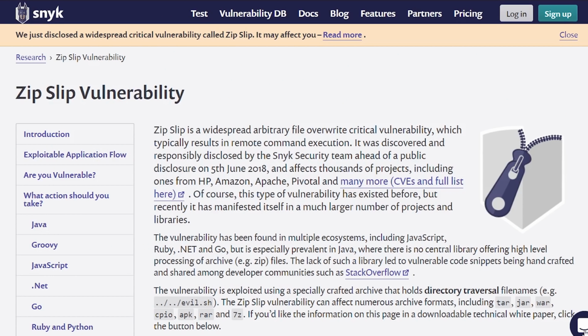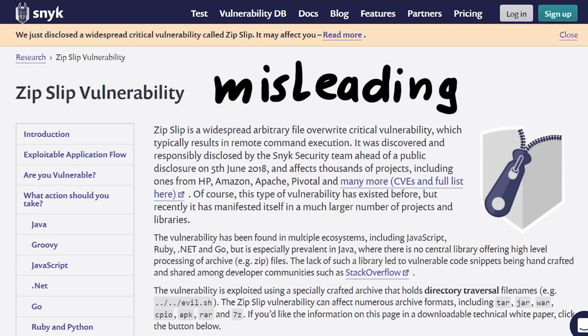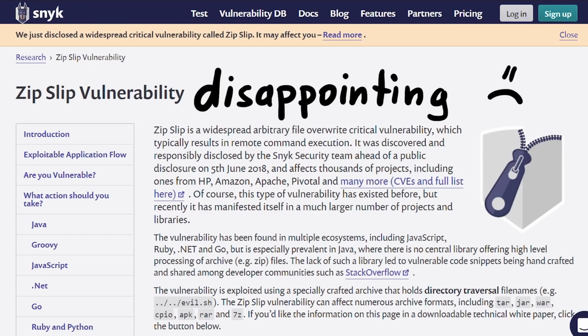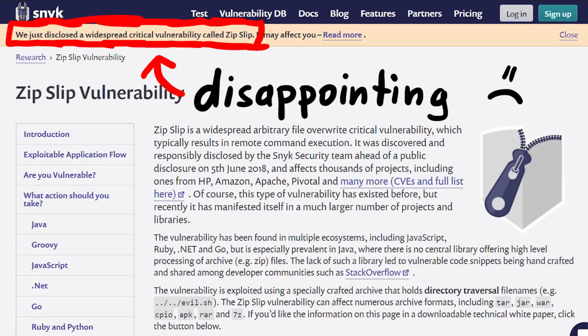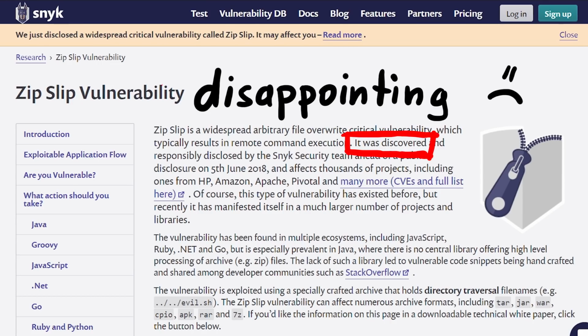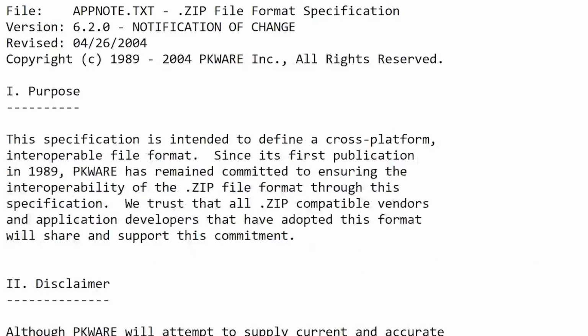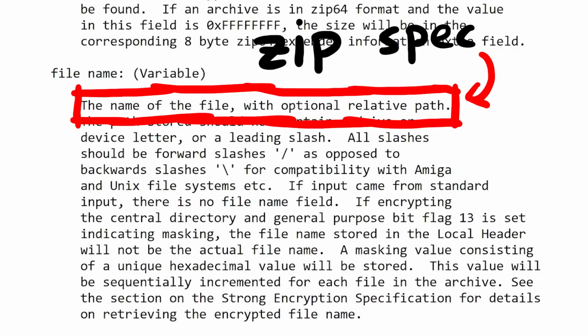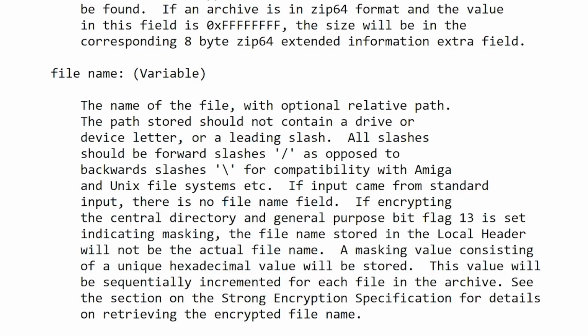So maybe now you can understand why it is a little bit misleading or disappointing how SNCC marketing team advertised this with "we disclosed a widespread critical vulnerability called ZipSlip," and they write it was discovered and responsibly disclosed by the SNCC security team. It's just not accurate. Zip files and many other archive file formats just can contain relative paths and thus path traversals. It's not forbidden in the specification, and like we just learned, it's known since forever.